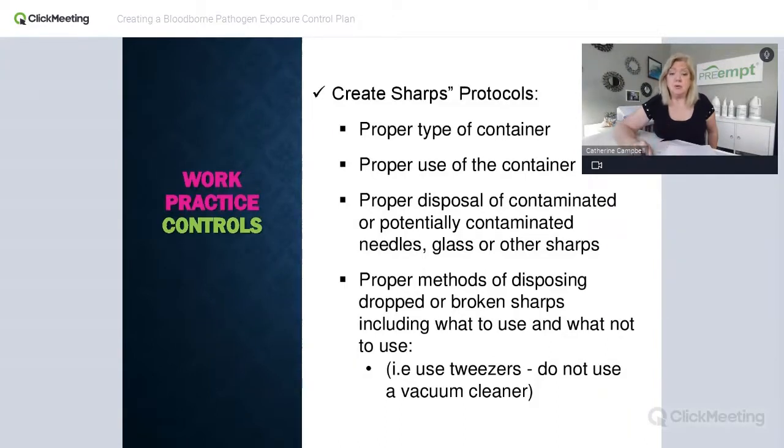Create a sharps protocol. This is really important. As a distributor, we taught microblading. It was a brand new procedure on the market, and it was brand new to all of the employees in the distributorship. They all had to learn what was required. Part of the requirement was sharps containers.